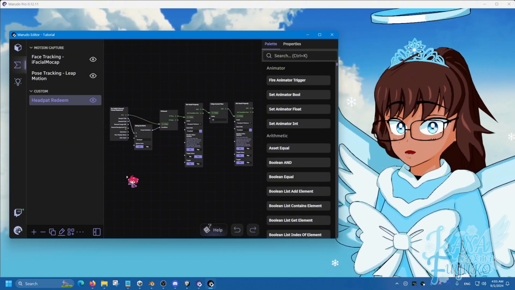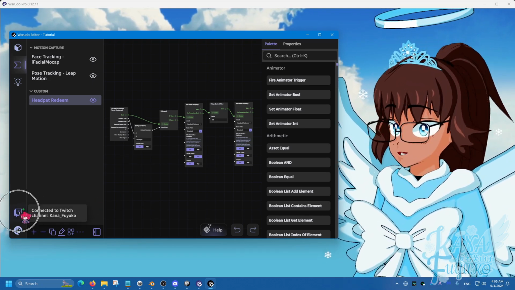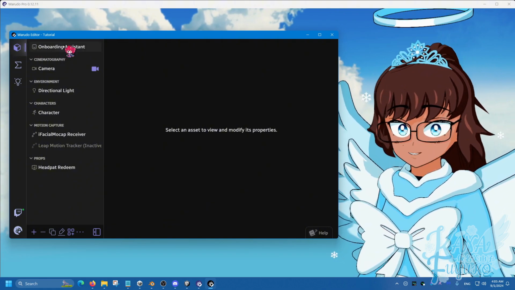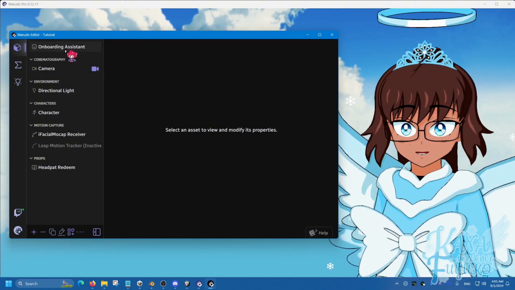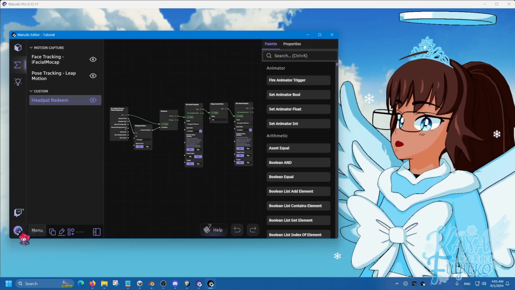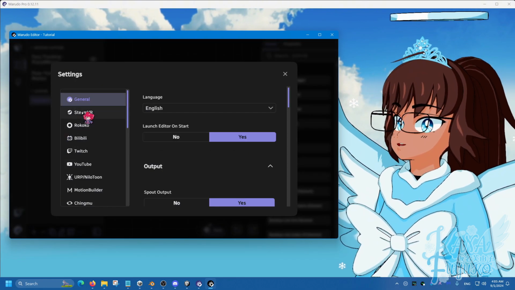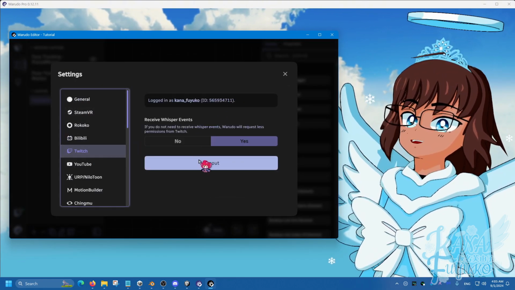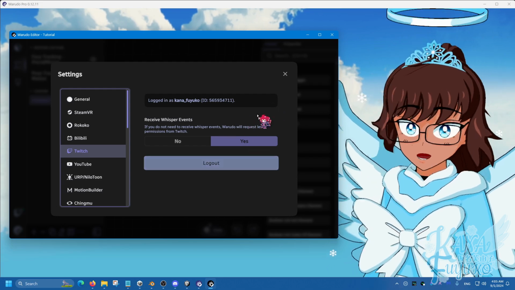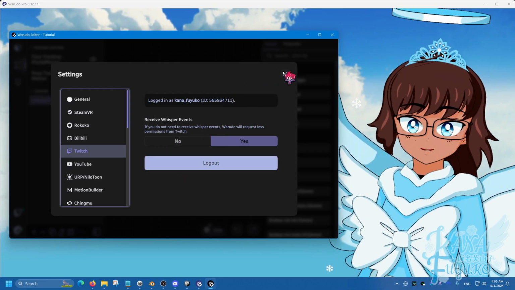Congratulations. Now, again, please make sure that you have your Twitch account connected. I'm assuming that you did go to the onboarding assistant and connect it from there. But if you haven't, just in case, you're going to go into menu, then into your settings, and then into Twitch. From here, you'll be able to log in. So just remember to do that.